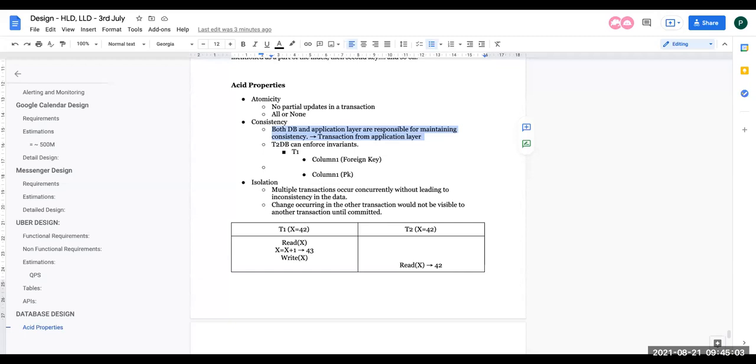Now there is isolation. What isolation means is that if multiple transactions are occurring concurrently without leading to inconsistency in data, then those transactions are executed in isolation. Changes occurring in one transaction should not be visible in the other transaction until it is committed.